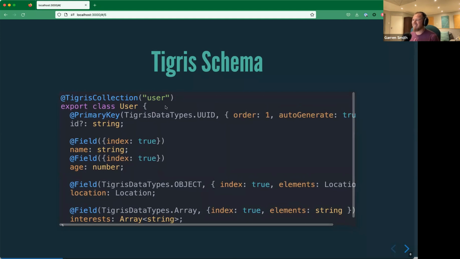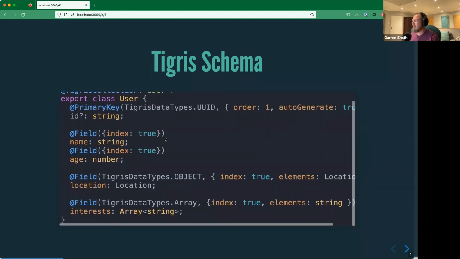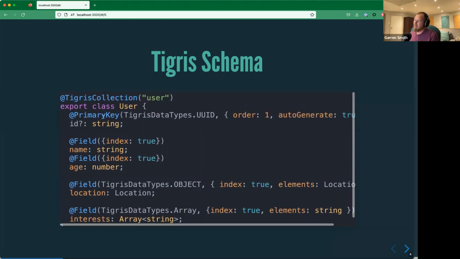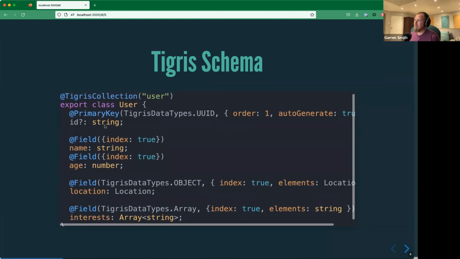We put it up here. I've written this in TypeScript, so I do apologize if you're not a big TypeScript fan, but I feel it reasonably translates to anything else. Hopefully, if you have any questions or something doesn't make sense, let me know. So we have a Tigris collection and we call it user.